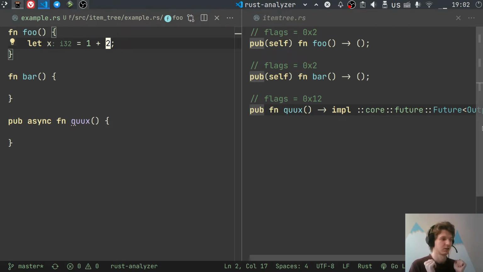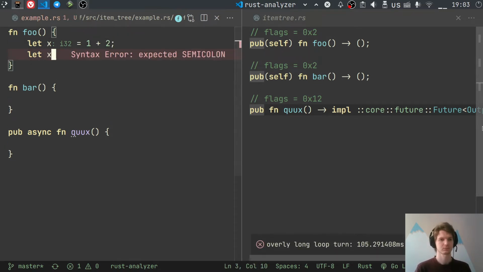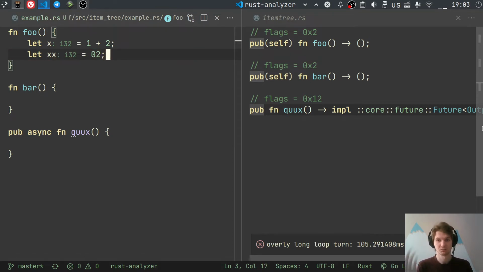Basically, if something in Rust Analyzer depends on an item tree, we know that we don't have to compute the thing as long as the item tree stays the same. And as most of the code, and hence most of the edits, actually happen inside function bodies, you know that the item tree stays the same and you can reuse most of the things.